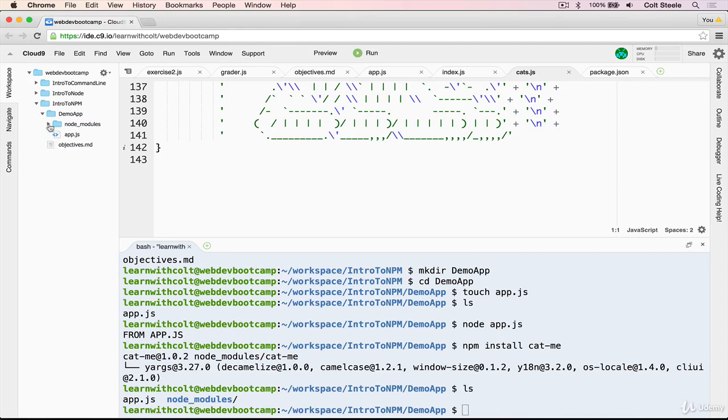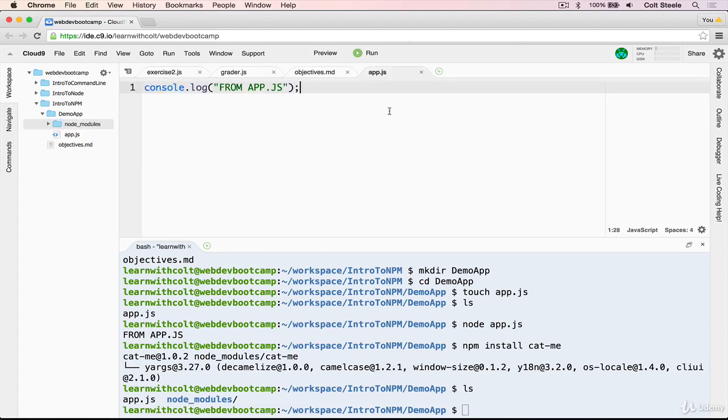And all future packages that we install, so in a moment we'll install a second one, will also live inside of node_modules. So then it will look like node_modules has cat-me, and then our other package, which tells knock knock jokes, will be inside of node_modules as well. So that's how we install a package, but to use it we need to import it into our application.